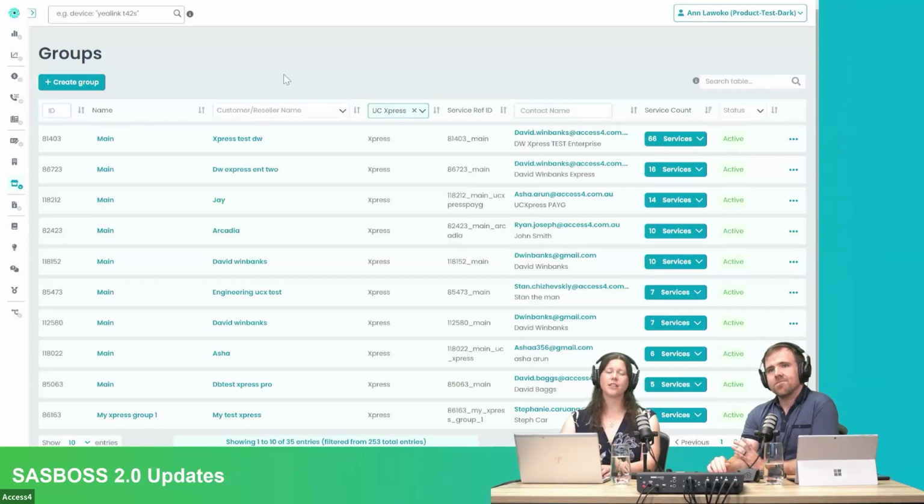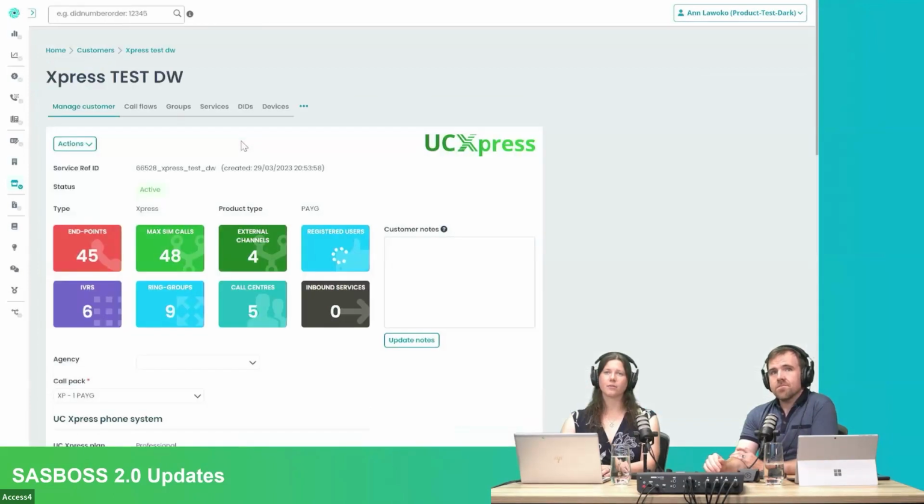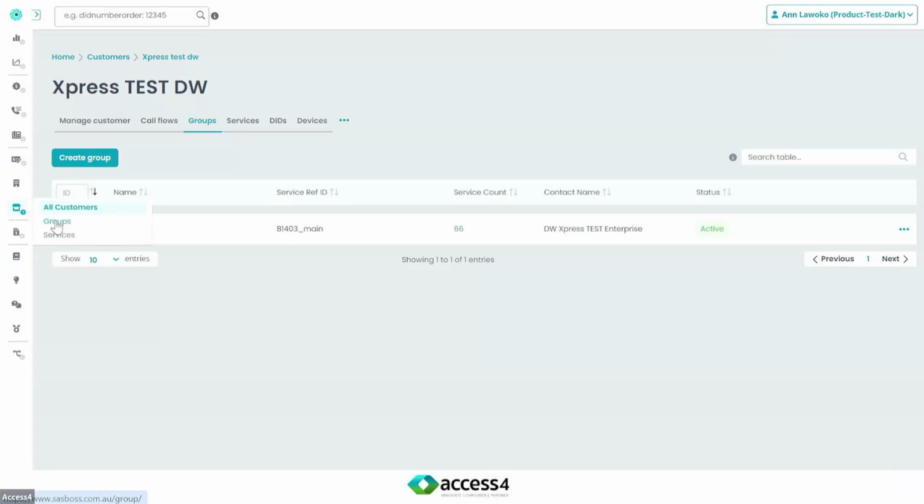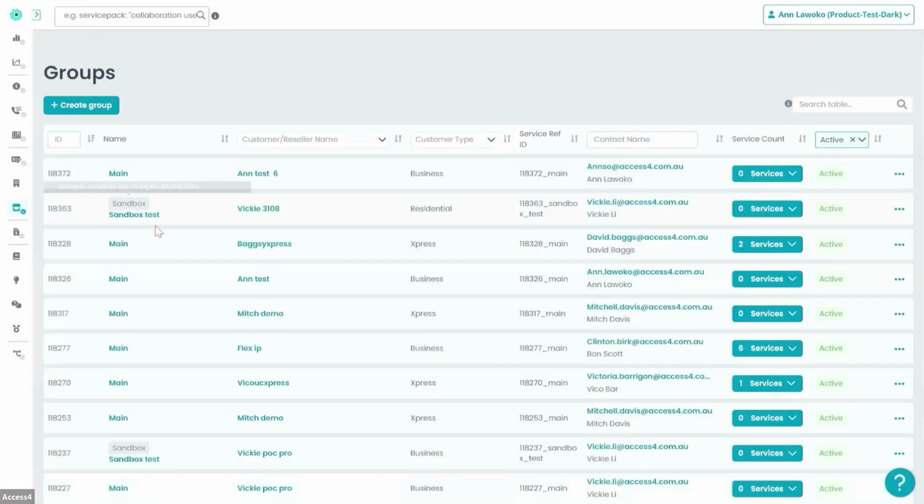And you can do everything that you did from this. So you can go back to the customer if you like. So I can click on this one, it will take me to the customer, and I can then see all the groups for that customer within this space. This is about giving you the full view for your groups. But go back in. Yeah, here's the sandbox exactly.